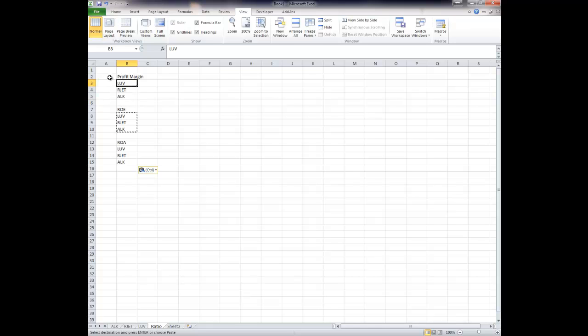Now notice here the profit margin is defined as net income divided by sales. Return on equity is net income divided by equity. And return on assets is net income divided by assets. You don't need to put these in here. I'm just doing them for your own sake.